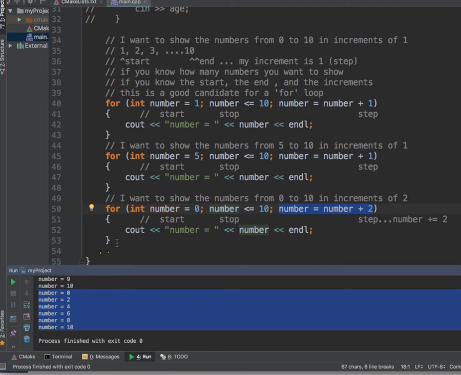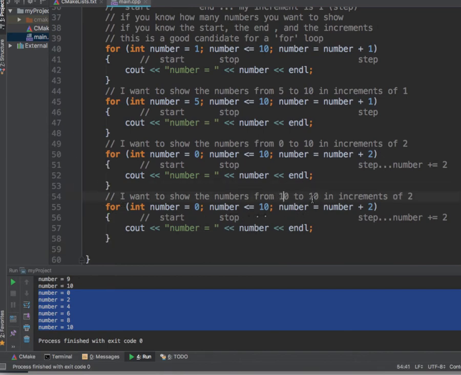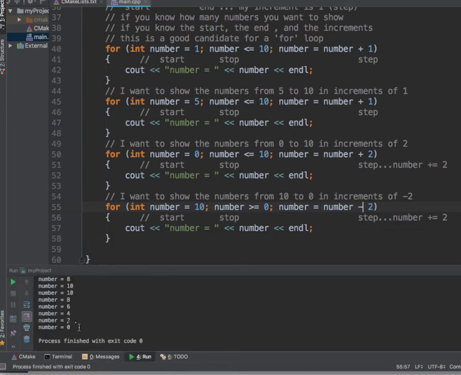Yes? Now I can also make this go backwards. I'm going to paste it in there. Now I want to show the numbers from 10 to 0 in, I don't know, increments of minus 2. So it's going to be 10, 8, 6, 4, 2, 0. It starts at 10, goes on while it's greater than or equal to 0, and the step is minus 2. Run this again, and that's this piece right here: 10, 8, 6, 4, 2, 0. Any questions?